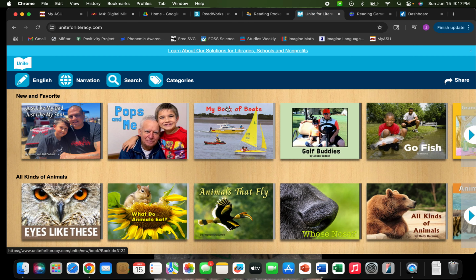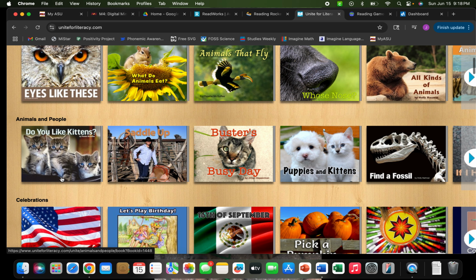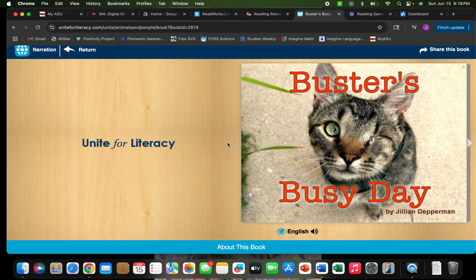My third resource that I chose to analyze today is called Unite for Literacy. Unite for Literacy is a free website, which is great. It's a great resource for all to use, and it has a variety of different books that are sorted into different topics and themes that you can click onto and read. There's also the option to have the story read aloud to you, which took me a second to figure out how to navigate. But if you come down here, it has English, and then you click the little speaker icon, and it will read to you.